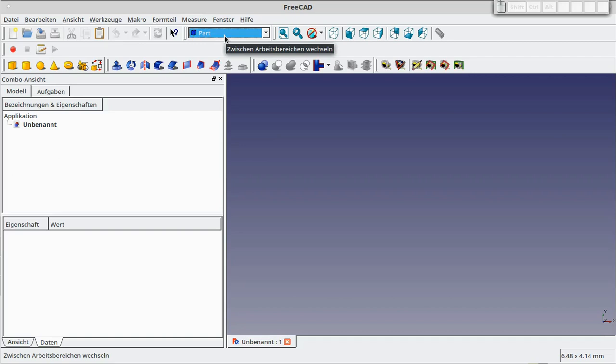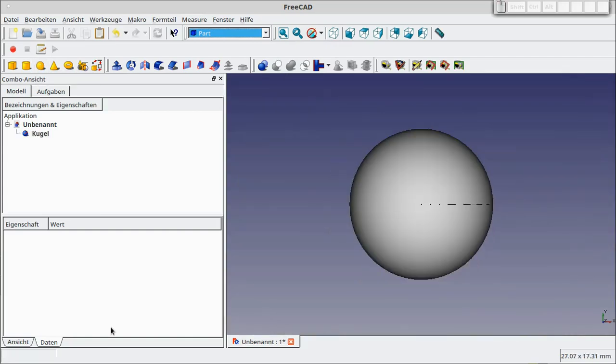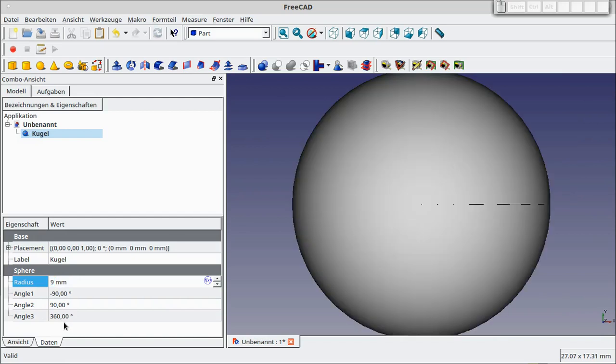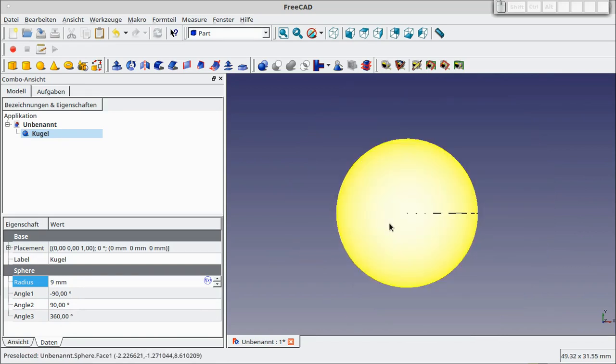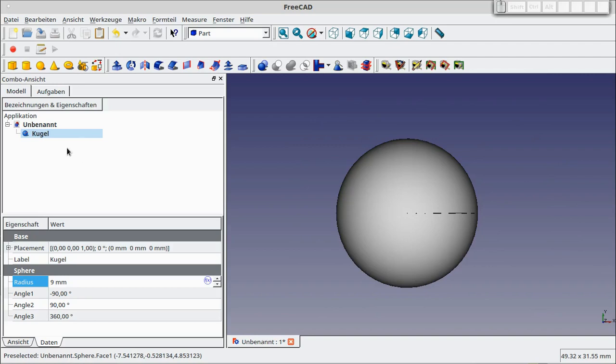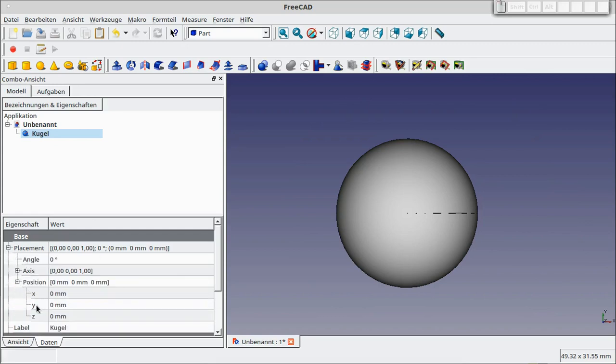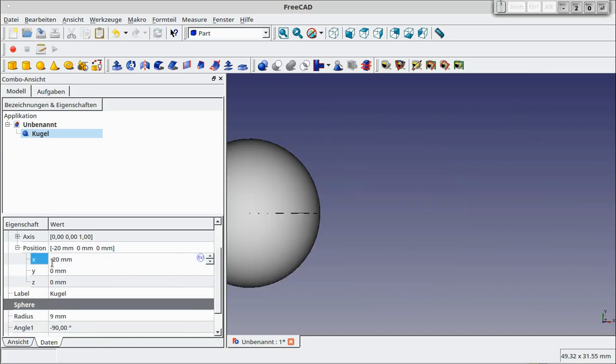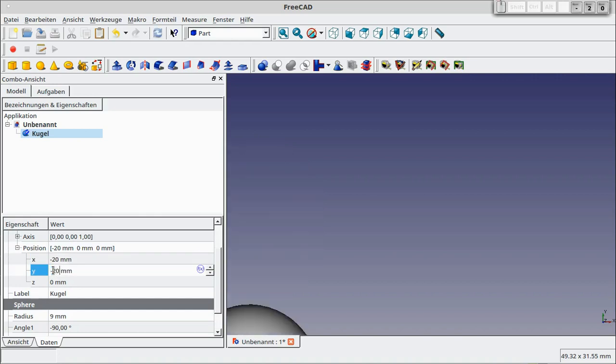I do most of the things in Part mode, and we will switch to Part Design mode not very often. So this is the sphere. It gets the size of 9 millimeters, and the diameter is 18 millimeters. And now I create some copies of this sphere, but first I will place this at x minus 20 millimeters and y minus 20 millimeters and z also minus 20 millimeters.